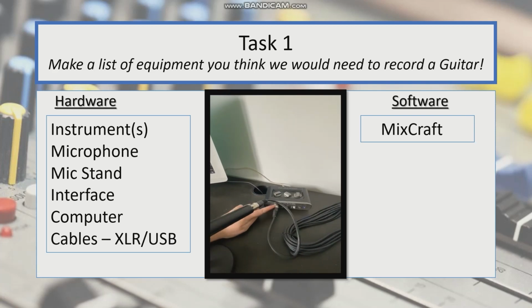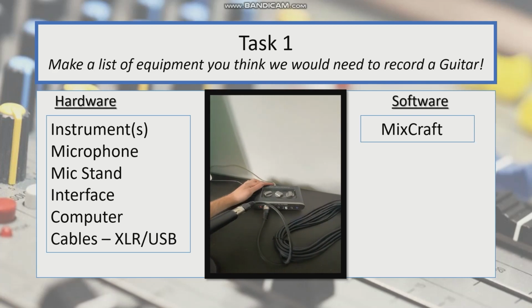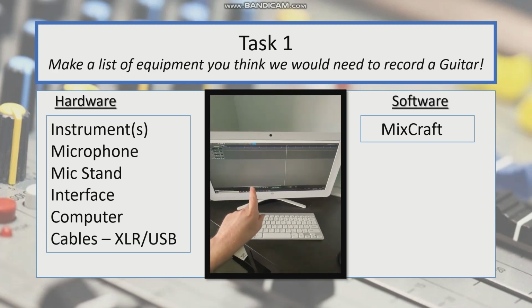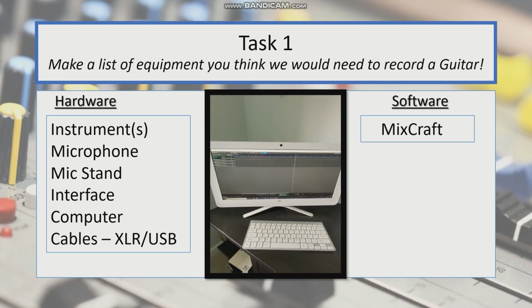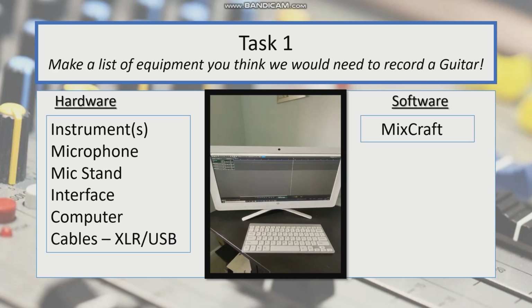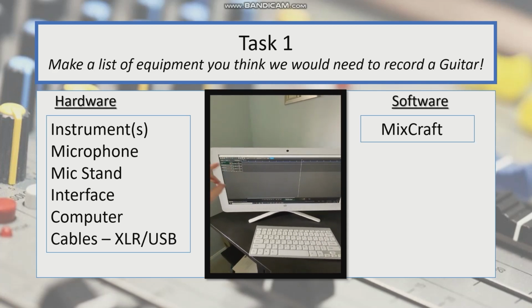Now having plugged one end into the interface, on the back of the interface we also need another cable that will feed into the computer. Now this is just a USB cable, and you'll also see that on my computer screen I have a digital audio software called Maxcraft, and having all that set up and working properly, I'll be able to record the guitar into any of the tracks that I have set up here.